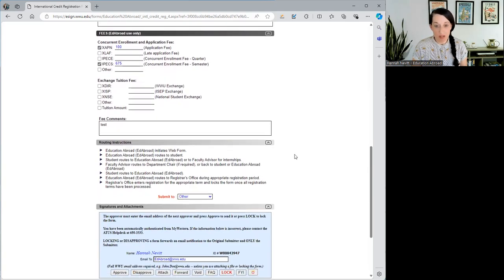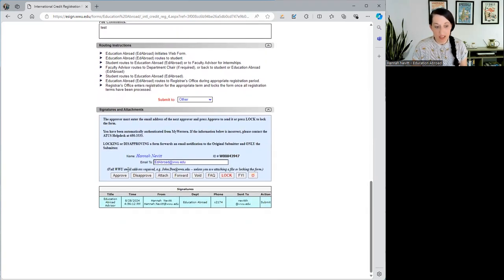With this form, all I need you to do, you're going to click on it and it's already set to go to the Ed Abroad email. All you need to do is click approve. This will date stamp the form so that I have what I need to then forward it to the registrar's office to get you registered for your upcoming term. And we will submit these when the registrar's office is ready for it.